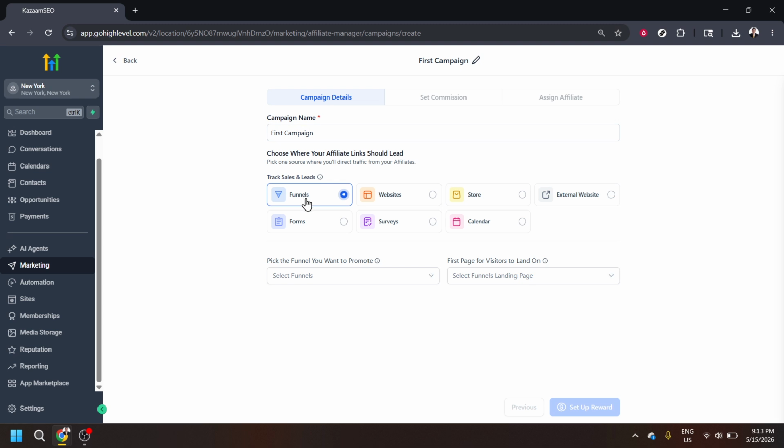After that, choose the specific funnel you want to promote. If you have multiple funnels with similar names, double-check you've got the correct one tied to your current offer. You'll then pick the first page visitors should land on. This is the exact page your affiliate links will open. It's typically your primary opt-in or sales page, but if you're running a special promotion, you might target a specific step deeper in the funnel. Select the page that best matches your campaign goal and ensures the smoothest path to conversion.